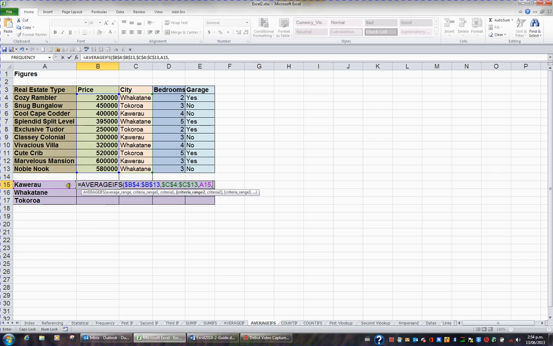The second criteria range is D4 to D13, the bedrooms, and I'll lock that in with the function key F4, comma. And the second criteria that goes with the second criteria range, I'll type double quote greater than equal to 2, double quote. So there has to be a number greater than equal to 2 in D4 to D13, comma.